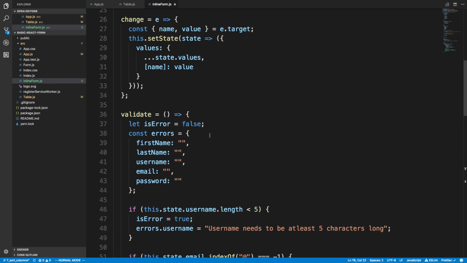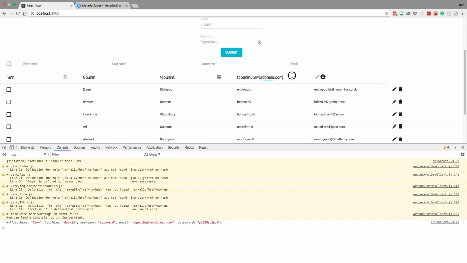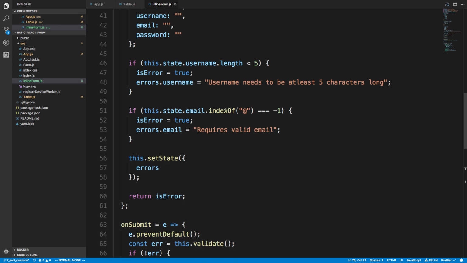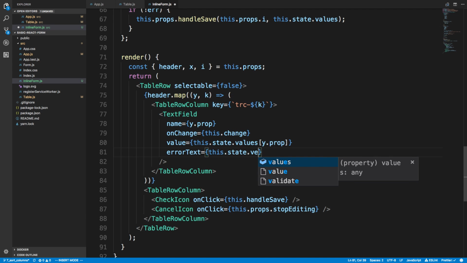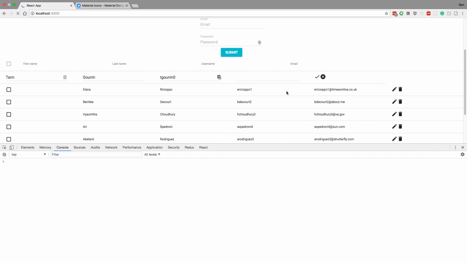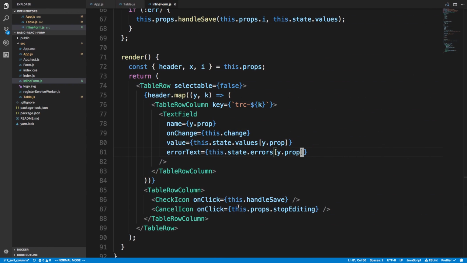So the way we're doing it is we're validating for errors, so let's make sure that works. So if I hit the pencil, and for example I get rid of the email, hit my check mark, okay, very good. We see it doesn't let us submit it, but it doesn't show the error, and that's because I'm not showing the errors here. So error text, I believe, is what you pass, and that's just going to be this.state.errors y.prop, and that'll grab the error for that prop.